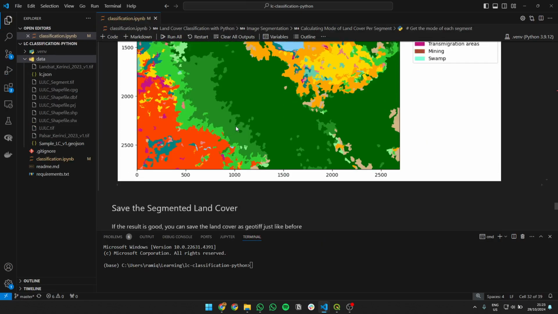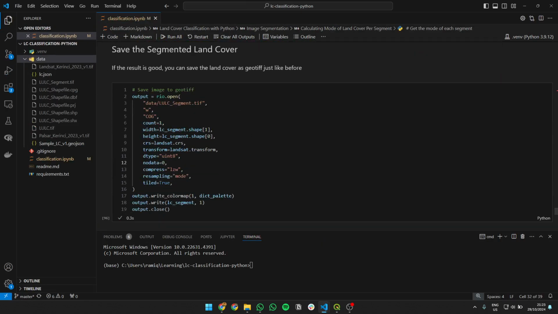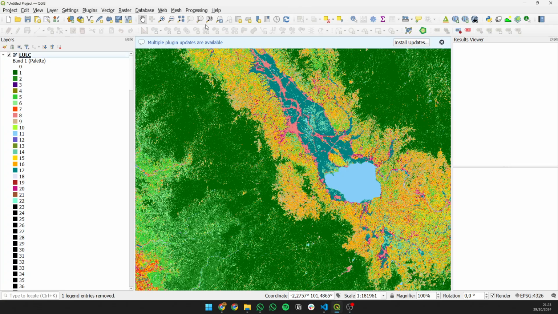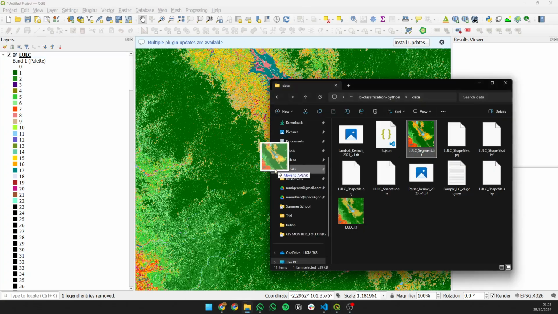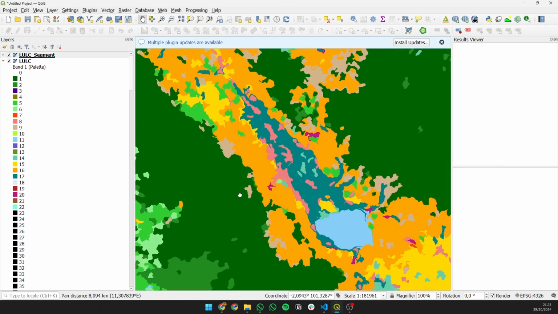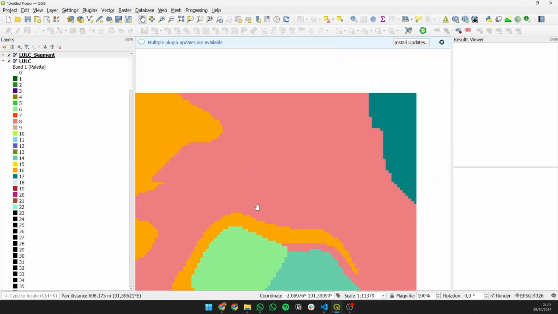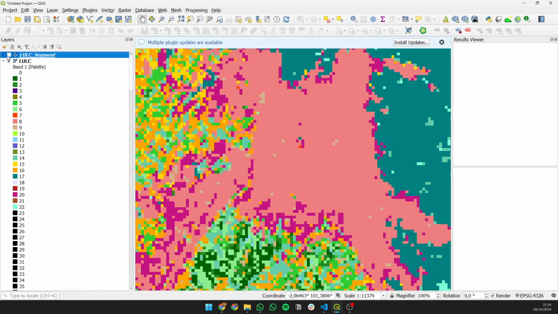You can save the result, the same as before, with the same script. We save it, and this is the result. You can add it to QGIS. We're going to show it in QGIS again. This is the previous one. We're going to show the segmentation here. See, it looks softer, although I'm not sure how good it is. See, this looks better.